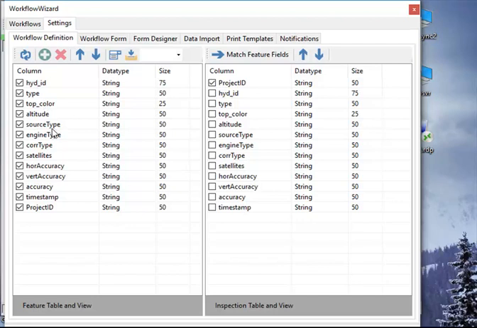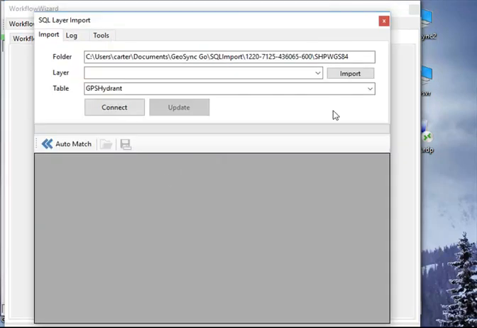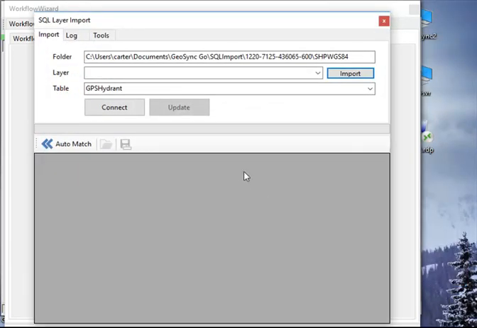We'd want these fields to try to match to our GIS layer. So the attributes match. We'll go to data import, go to workflow import. And in this case, what we want to do is use this import tool to go out and get our current version of our hydrants. We'll have to browse to that location. Here's our hydrants SQLite layer.